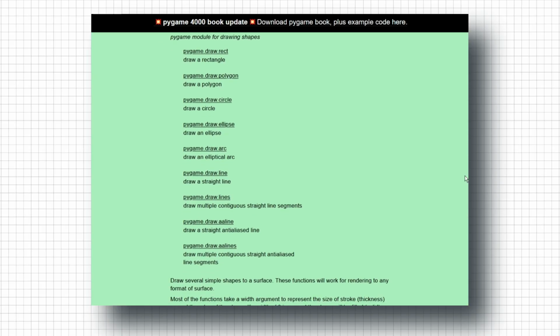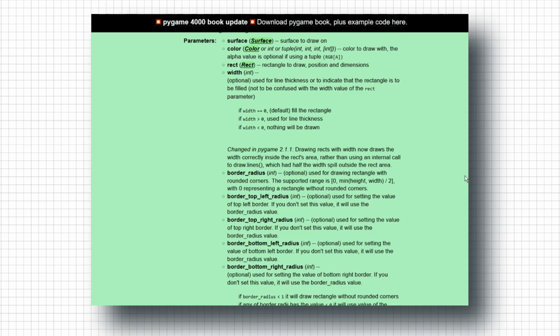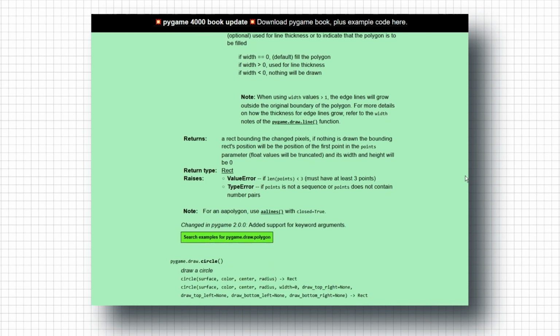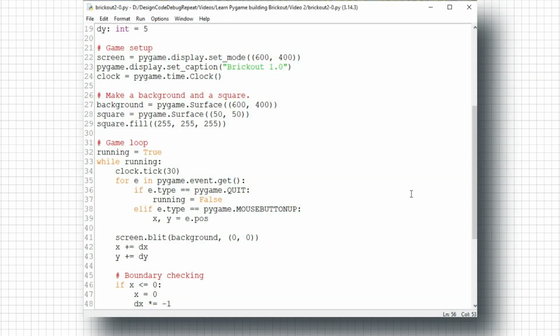Seeing how circle works should give you a general idea of how they all work, and then you can read through the page and experiment with the rest of them yourself. I do have a video on the drawing commands if you want more guidance, which I'll link here. When we are setting up our square surface, instead of filling it, we'll use pygame.draw.circle.